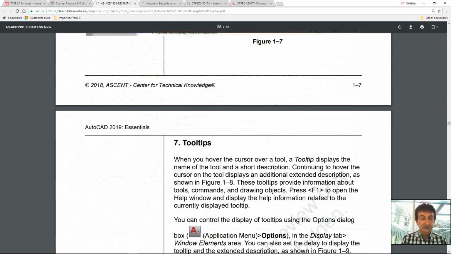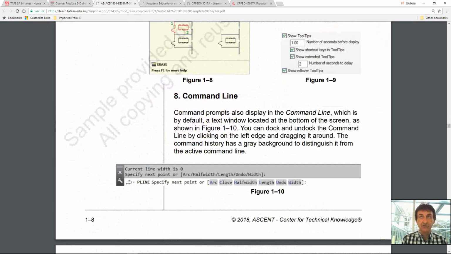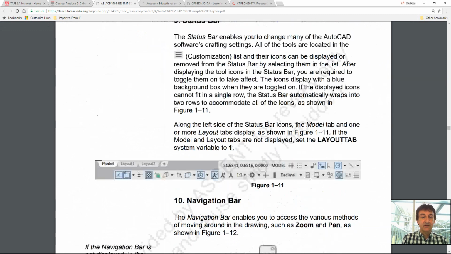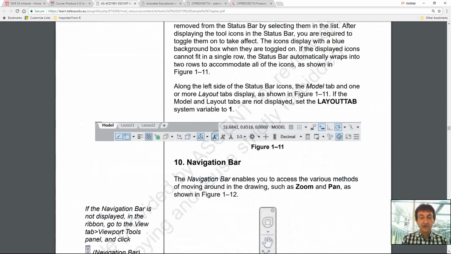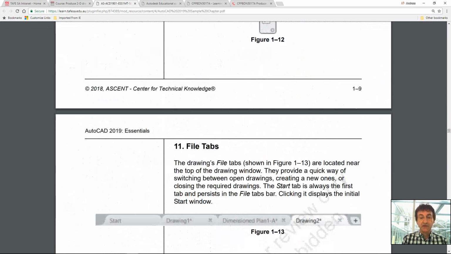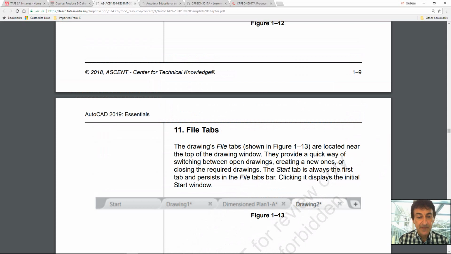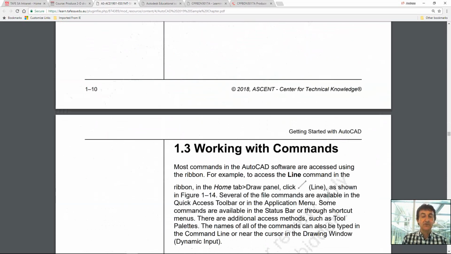What else have we got? Tooltips that come up when you hang around a particular command. The command line is very important. This is this thing here down the bottom of AutoCAD. And the status bar is also important, which is this thing. Navigation bar, and there's the view cube as well, which I'll show in here. And the file tabs are also pretty new to this.